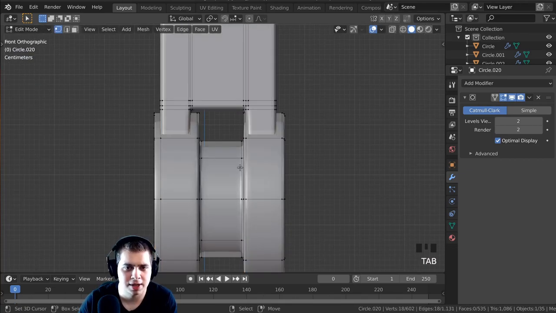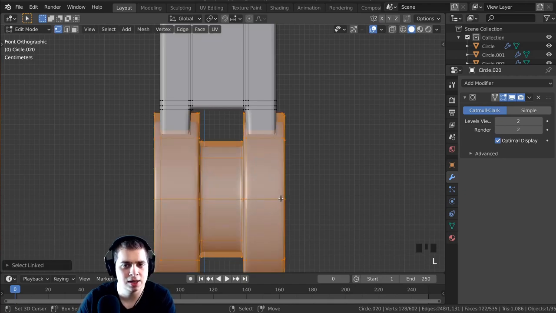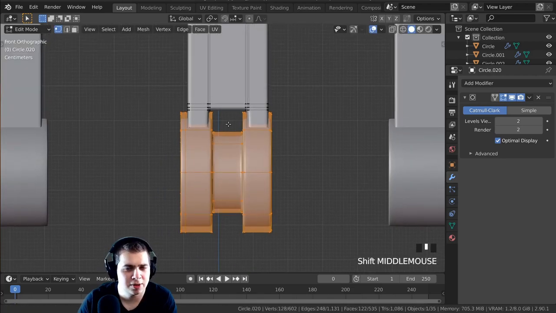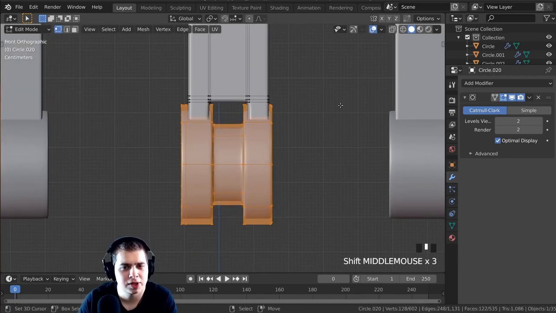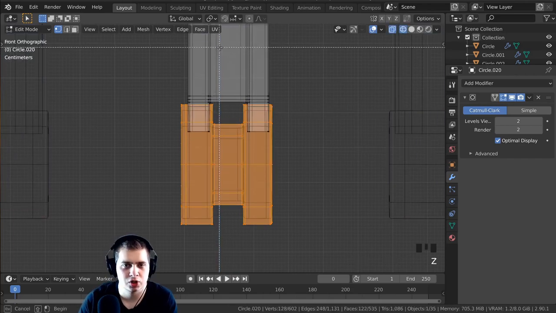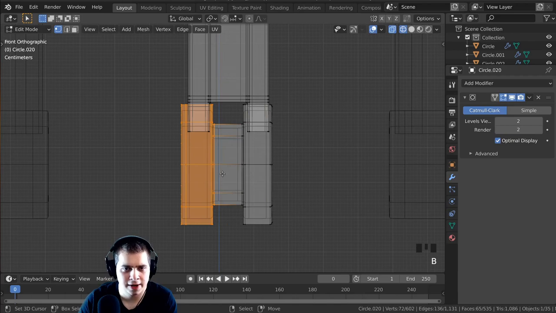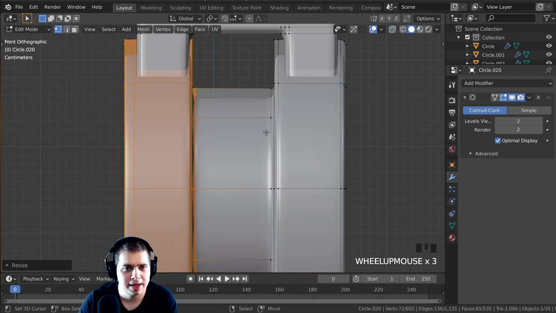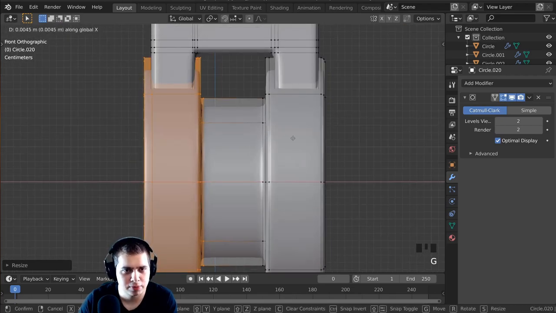So let's just tab into edit mode. Press A to deselect everything. L and just select this piece. And then we'll just move it over a little bit. And I think this side here is a little bit thicker actually. So if this is happening for you, you can go into wireframe, press B and then middle click and drag to deselect this area. And then we can press S to scale, X on the X axis, and just make that a little bit less thick, and then press G and X and bring it over.